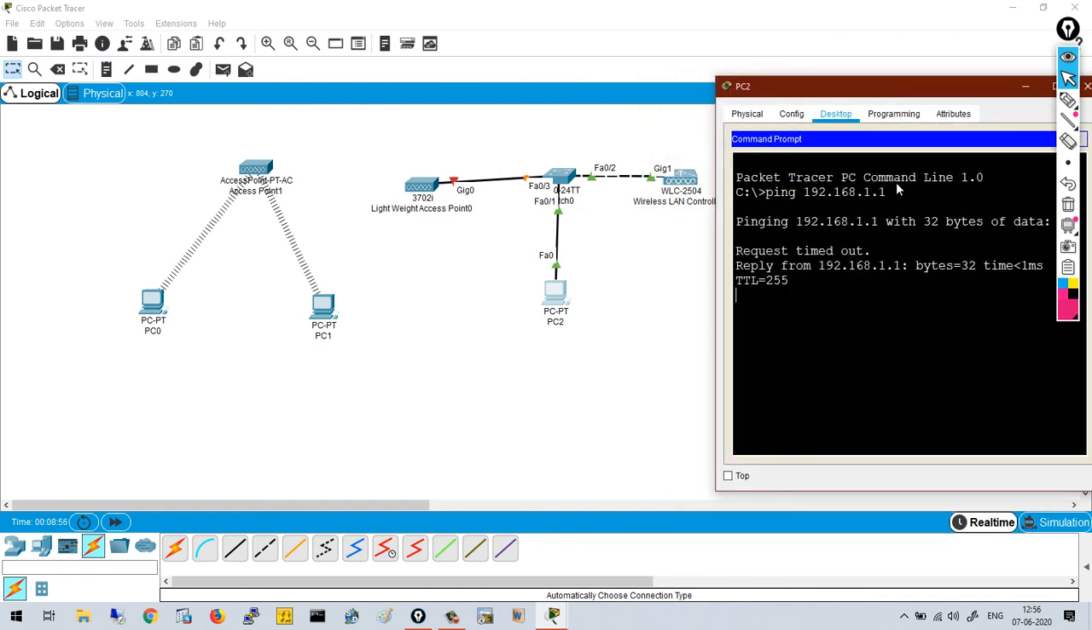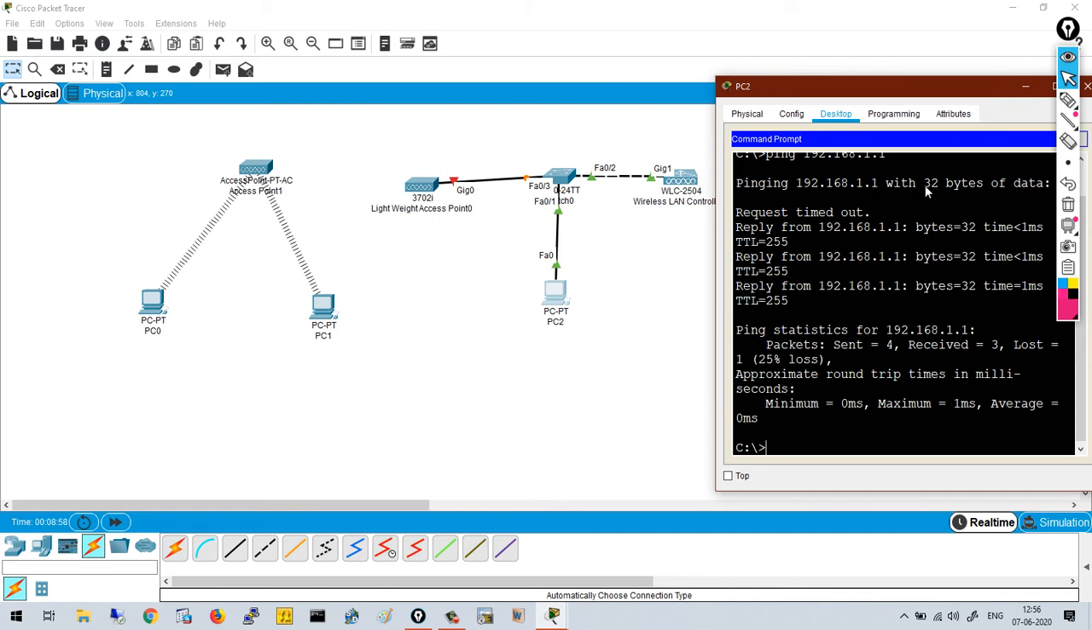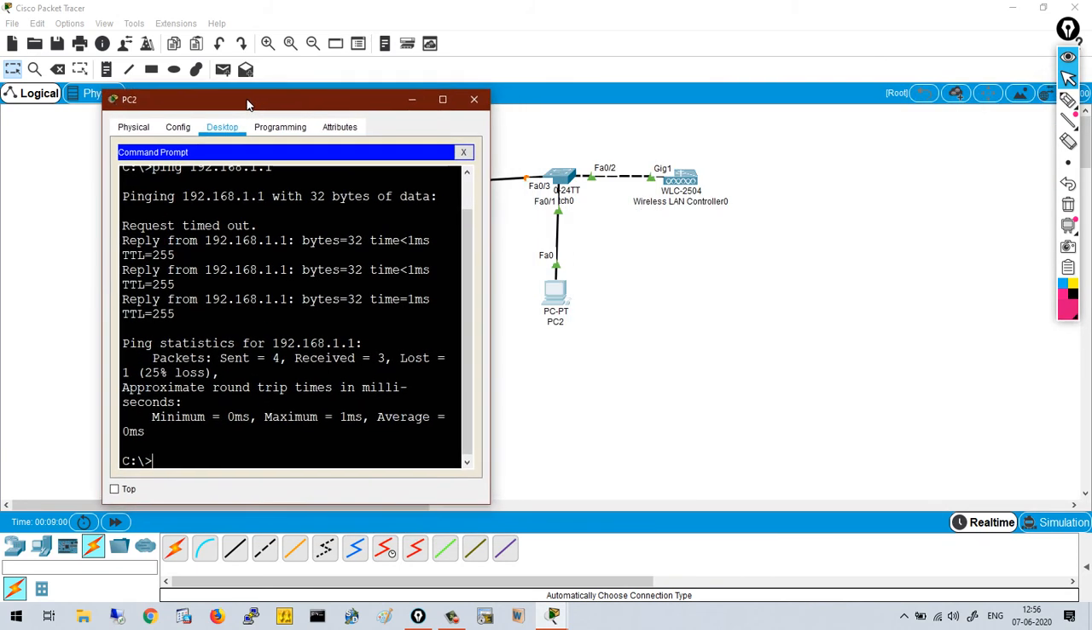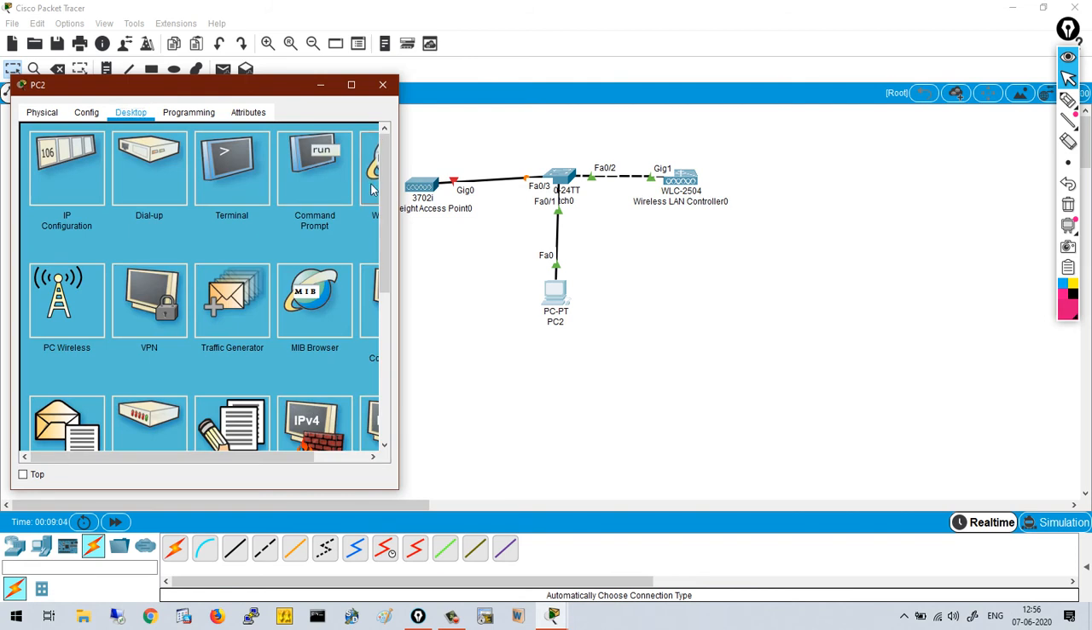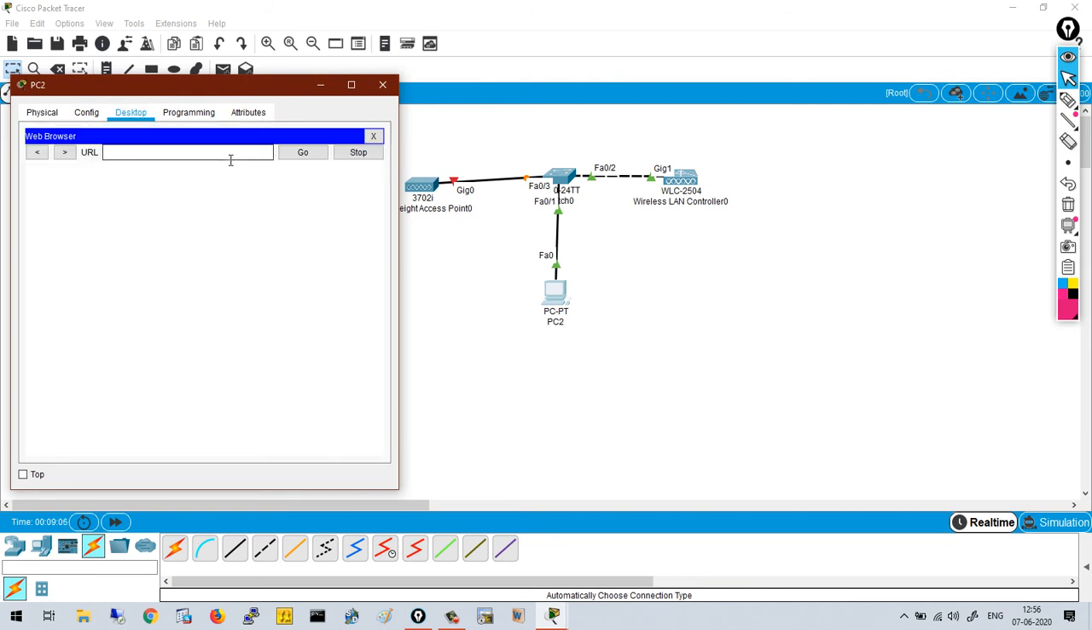Now you can see I am able to ping the WLC. It means now I can take the access of WLC. Now click on the web browser. Just type http colon 192.168.1.1. You have to wait for some time, and after that you will get GUI access of WLC.